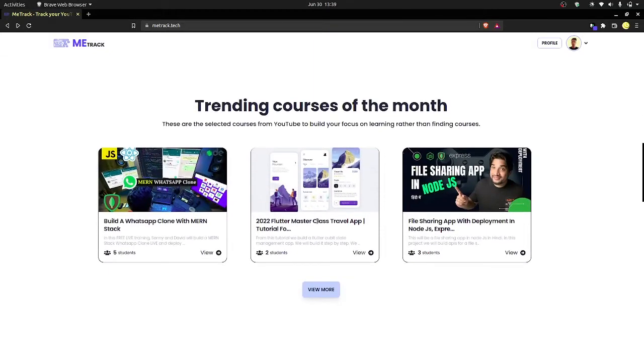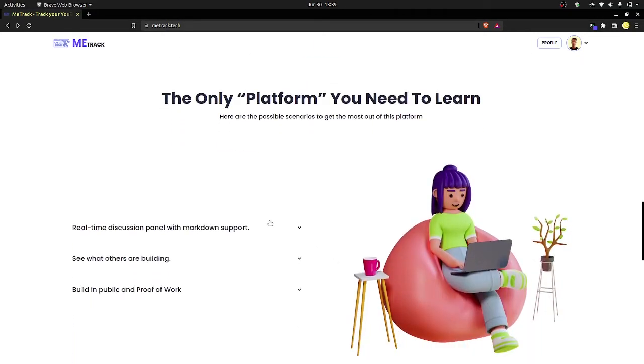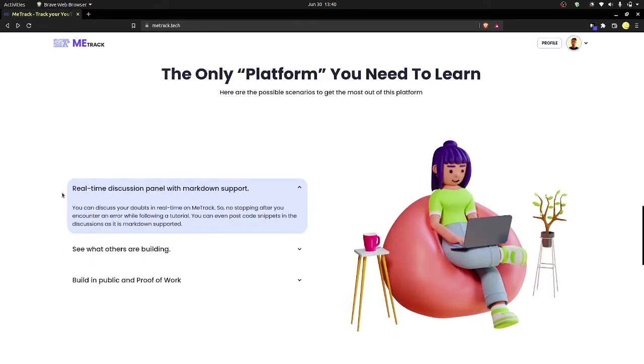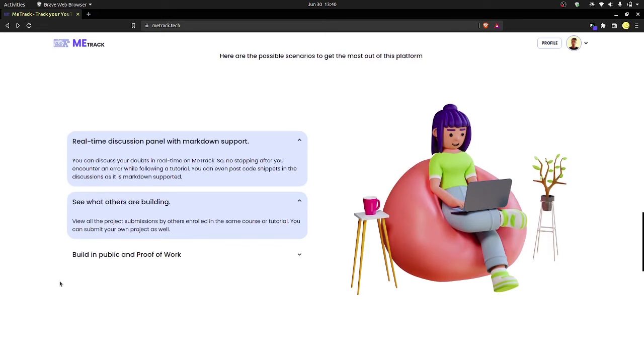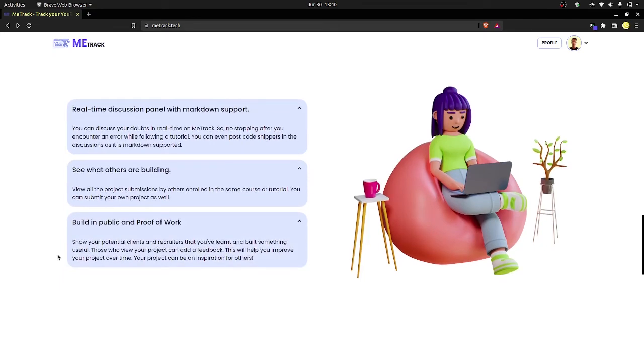On further scrolling, you can see the trending section. Next we have the features section. As you can see, we provide real-time discussion panel, so that's great. And you can see what others are building. Also, you can build your projects in public, and our platform will be a proof of work for you.